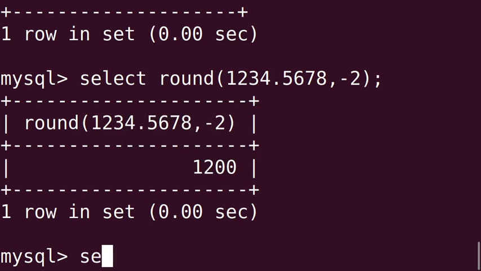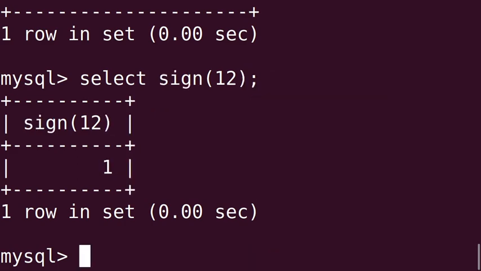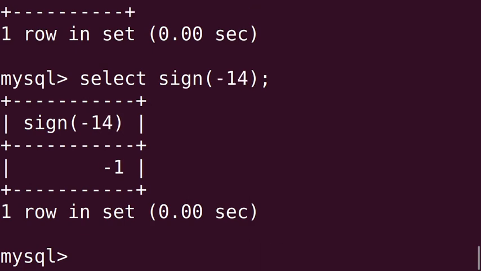We will type select space sine within bracket any positive number, suppose 12 we are taking, put semicolon, press enter, you will get the output 1. Next, we are checking the sine function with a negative number. 12 we can change to -14, and we are getting the output -1.